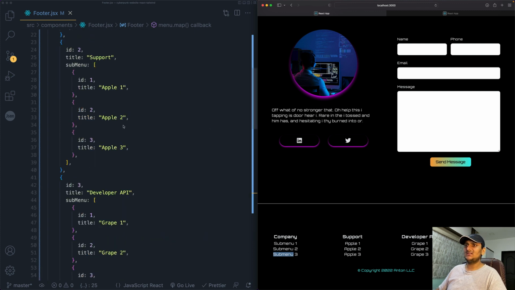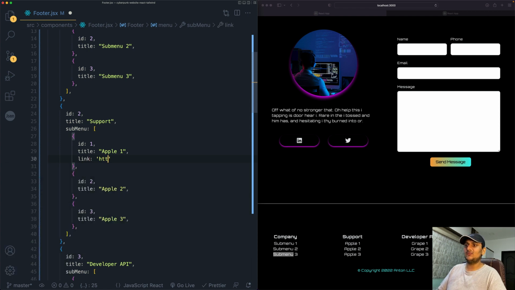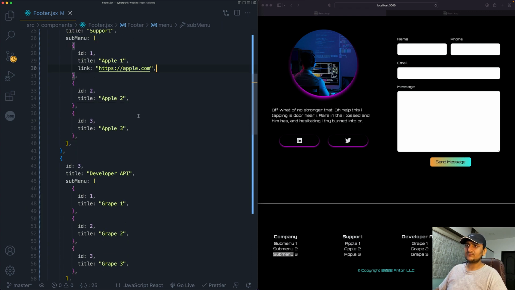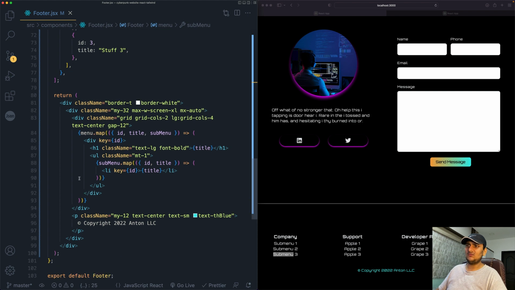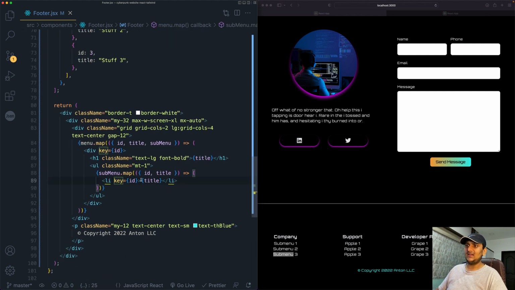I've received questions many times like, how do you really add links to this? Let me show you how to add a link to a submenu. Let's add a link to Apple one. What you can do is just add a link here, and we can go to https apple.com, save it.